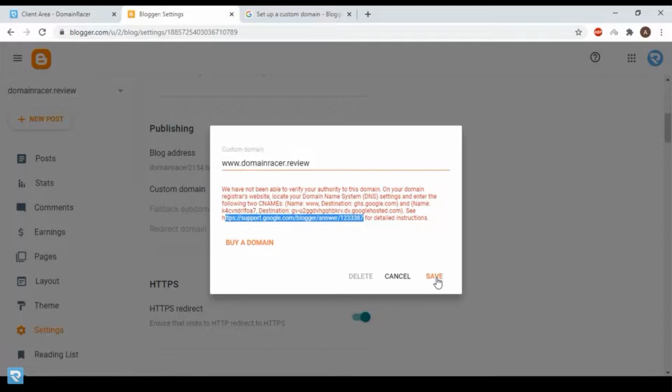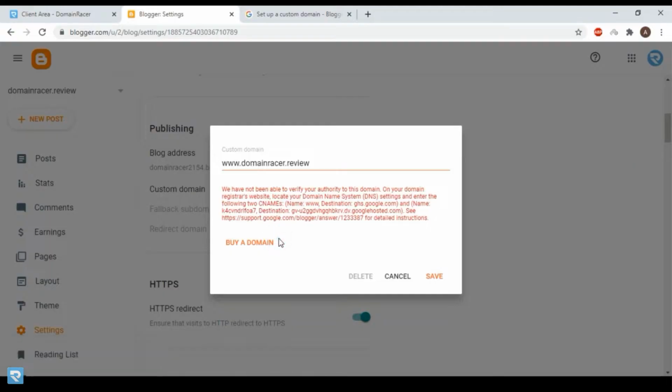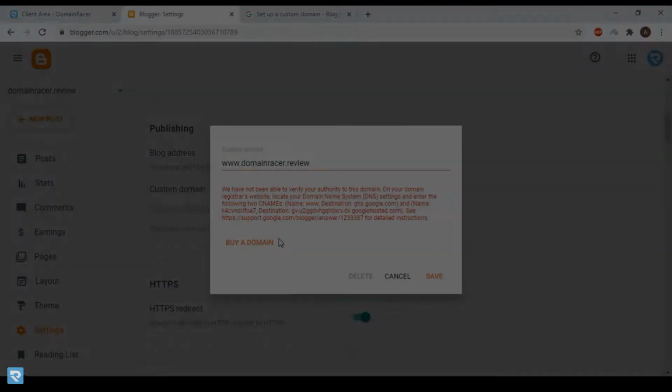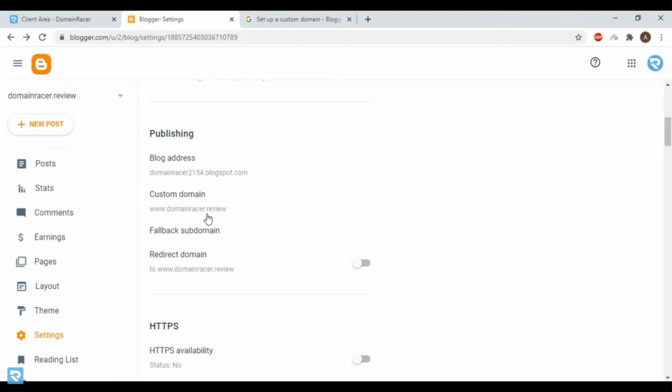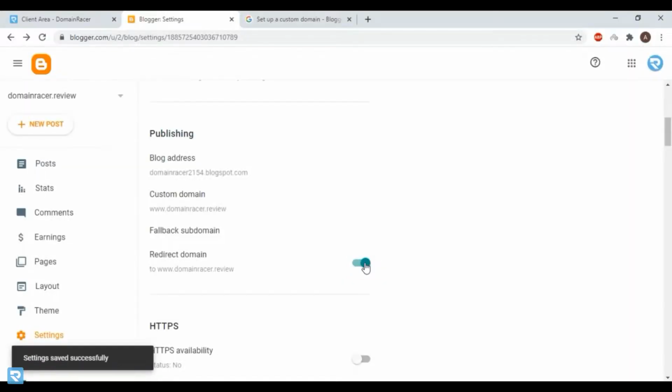Whenever you try to save it, sometimes it will give you an error. So wait for at least 30 minutes and then click on save. Here you can see that we cannot update the setting. Try again. In this case we need to wait a minimum of 20 minutes. Now the 20 minutes are over and our domain is verified. The last step remains. Click on redirect domain on. Now, whenever you visit this website, it will automatically redirect to this one.